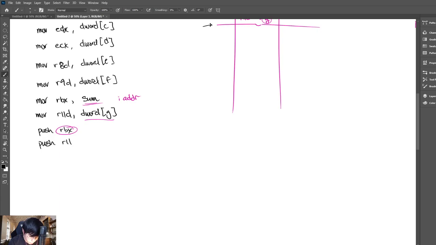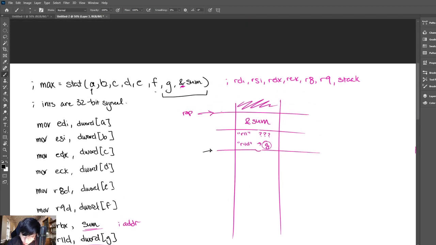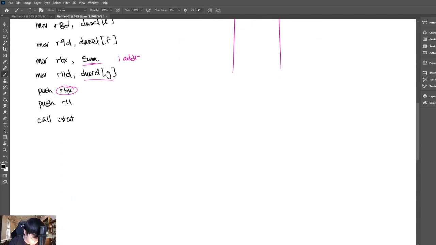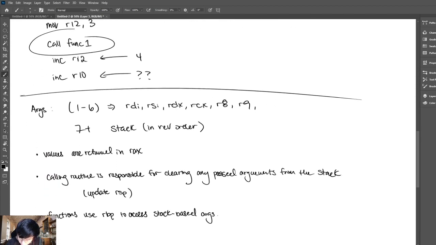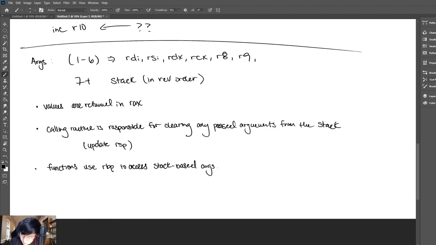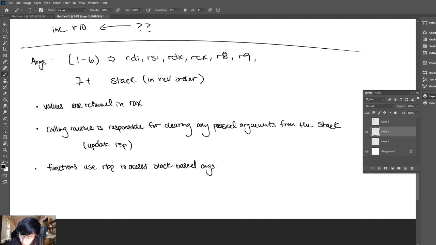Then go ahead and call the function. I think we called it stat or max. I don't remember. Stat. Okay. And then here we need to update RSP. Remember in our condition right here, we said that the calling routine is responsible for clearing any passed arguments from the stack. Okay, so right here.